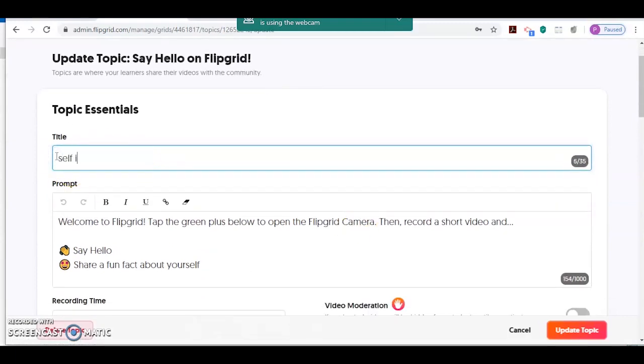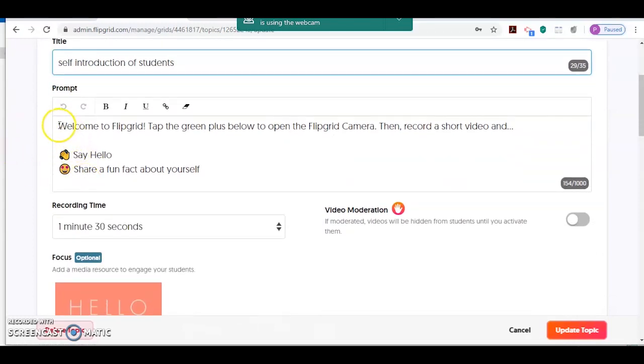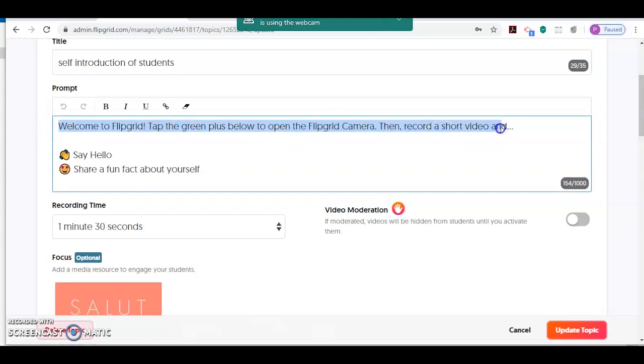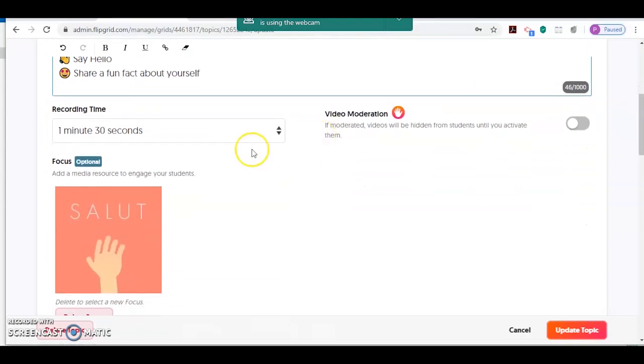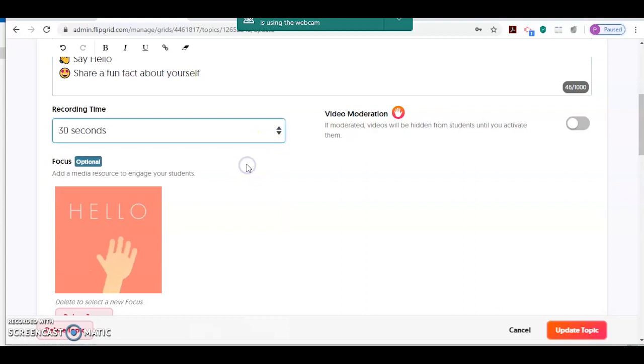I'm going to give it the title self-introduction of students. So the title you can give in. A default prompt or description about the topic will also be given. You can edit that. Recording time, you can adjust its response time to fit the needs of the topic and your students. So here I'm going to give it as 30 seconds.